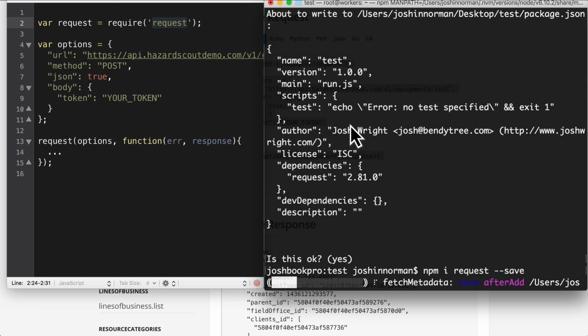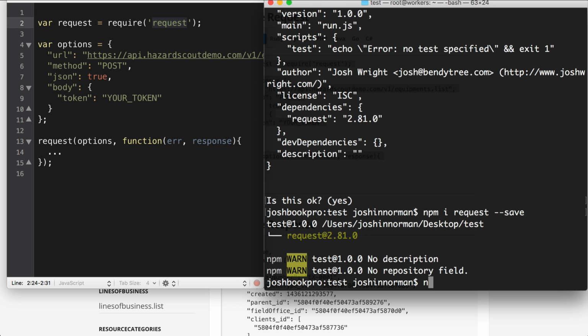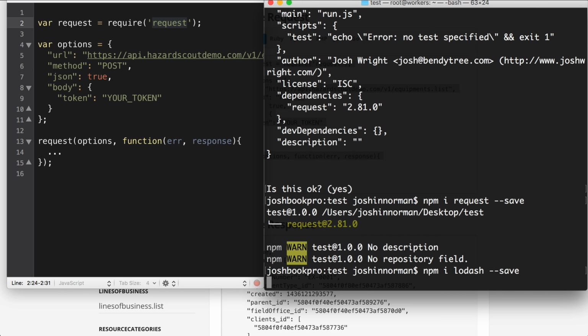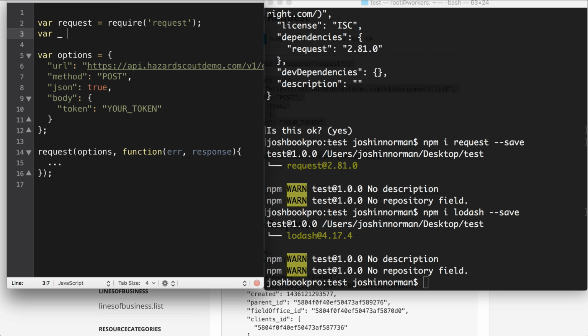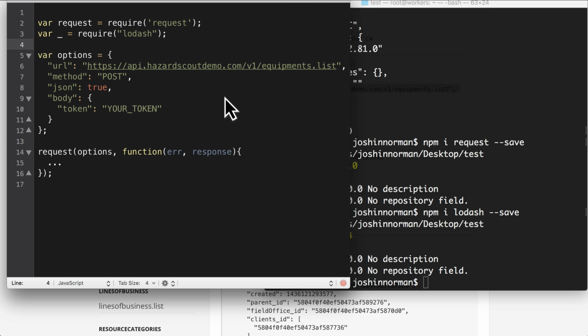And we'll save it. And then I'm going to install Lodash as well. That's not required, but it's going to help us here to kind of look at our data. So now we have request and Lodash as some libraries that are available to our Node script. And then you can see from our code sample, we've already got the URL in here.